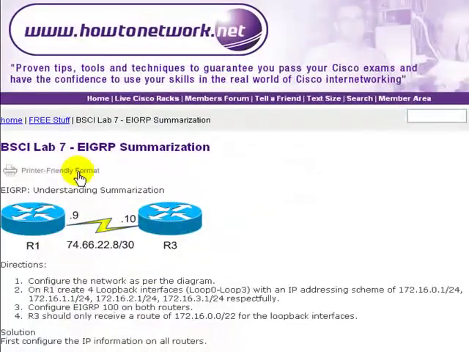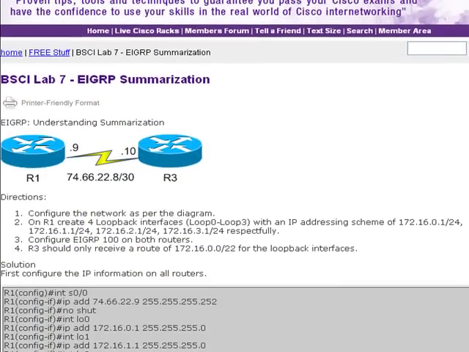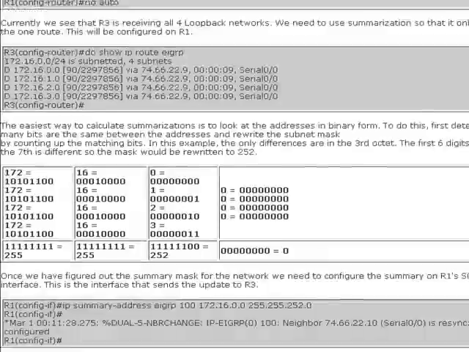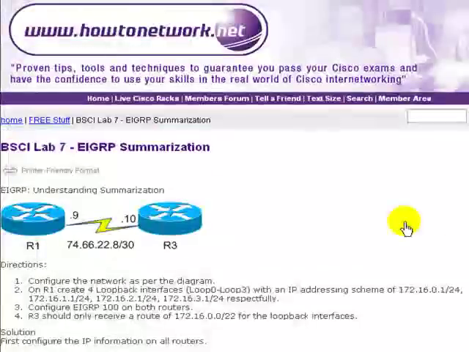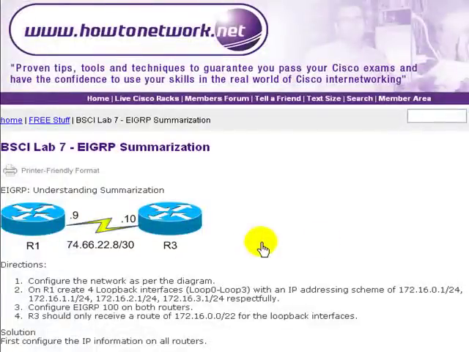If you click on that and click on printer-friendly format, it will give you the very simple topology, which is a couple of routers, and also the walkthrough for the lab and the thinking behind it. So if you could go and do that now, and then when you watch the rest of the video, it should make sense when you see what we're configuring.